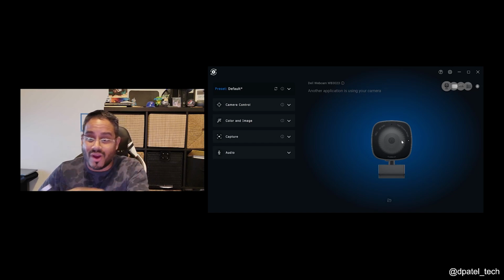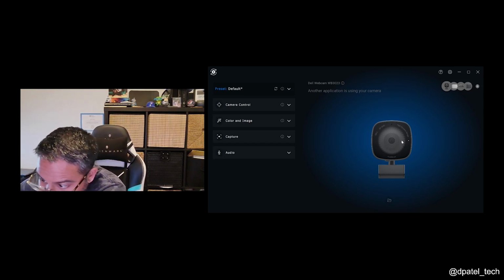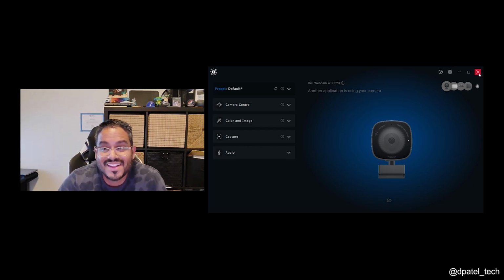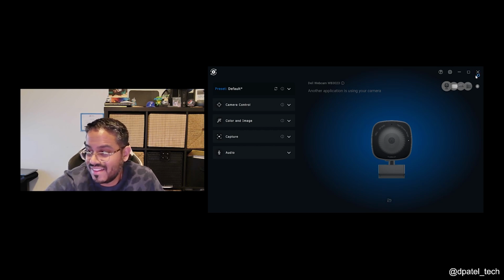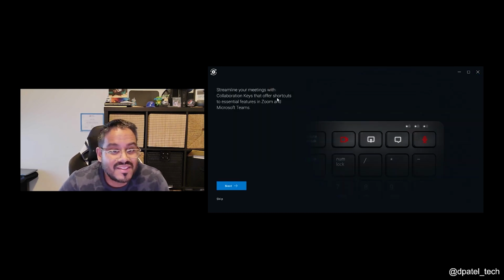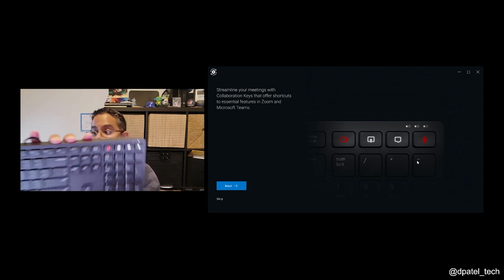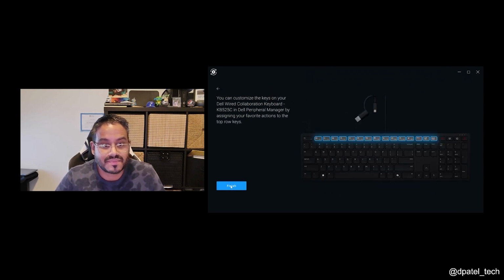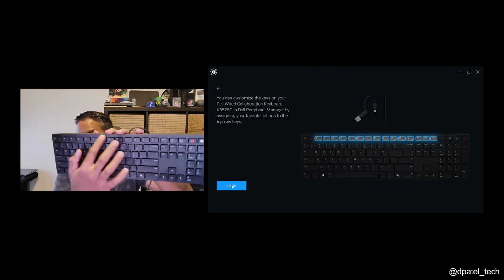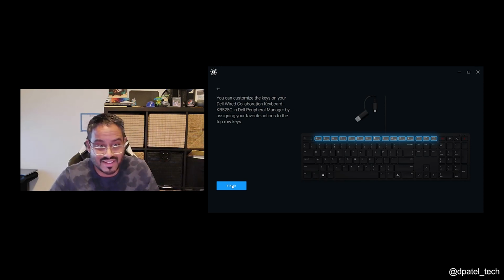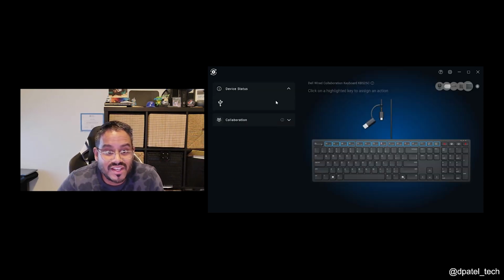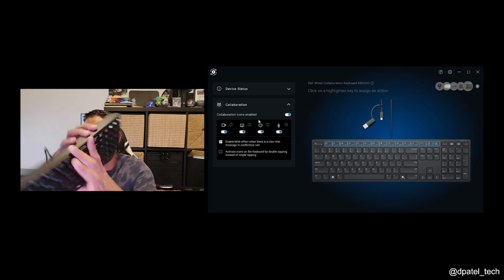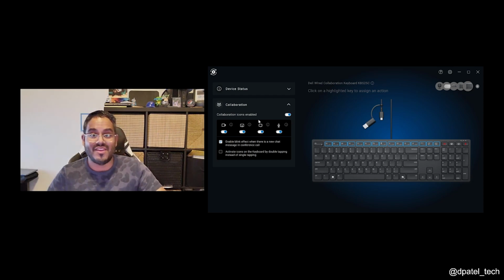All right, so we're gonna plug in the wired collaboration keyboard, see what happens with Dell Peripheral Manager. Right away, it's thinking. There we go. Streamline your meetings. You see the collaboration keys, which would actually be right here at the top. Just click next. You have customizable buttons over here, which is great to see. And then click finish. So device status, it is wired, collaboration keys, physical buttons over here, as I mentioned, you are able to see that.